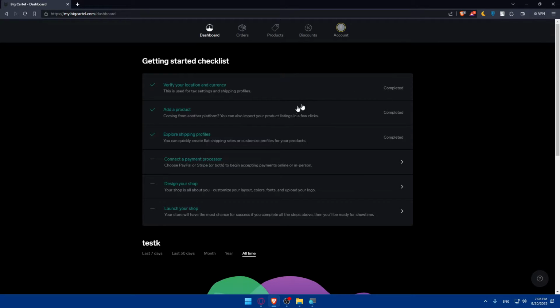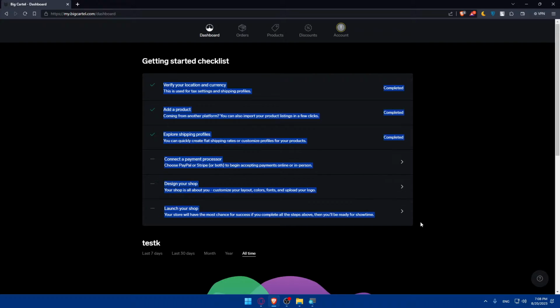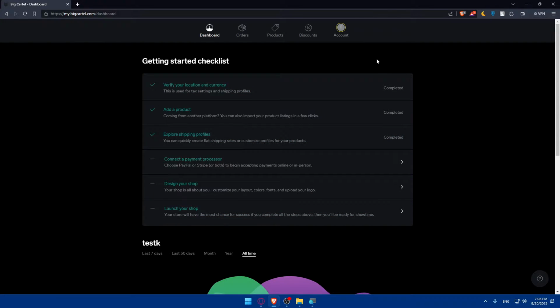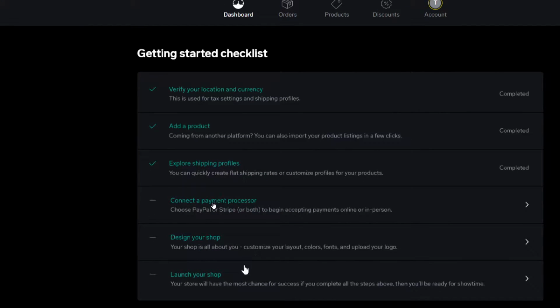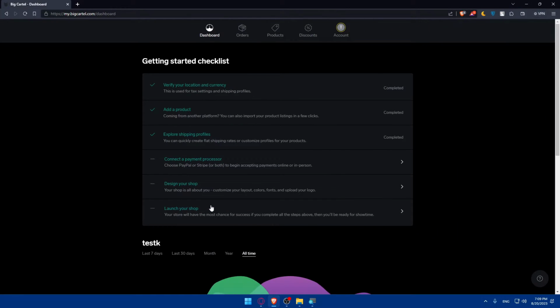Once you create your account or just log in, you will have to finish this getting started checklist. Make sure to finish it all so your Big Cartel account will be ready to use. But in this tutorial, we would like to connect our PayPal to Big Cartel, which is one of these steps right here. As you can see, we have verify your location and currency, add products, explore shipping profiles, connect payments processor. Choose PayPal or Stripe or both to begin accepting payments online or in person. Then design your shop and finally launch your shop.